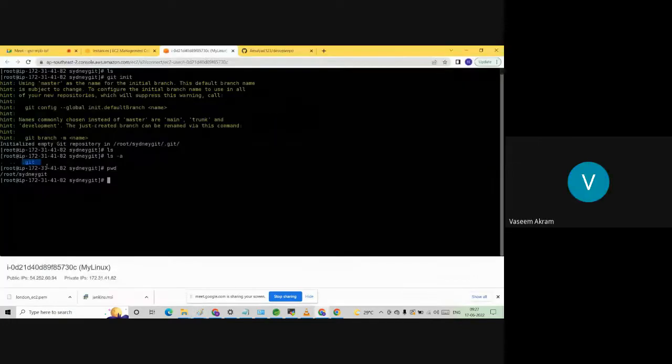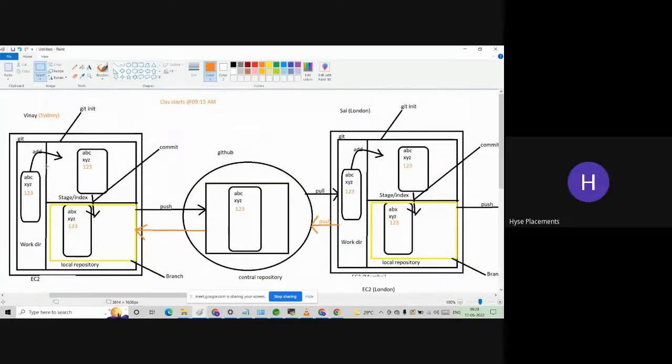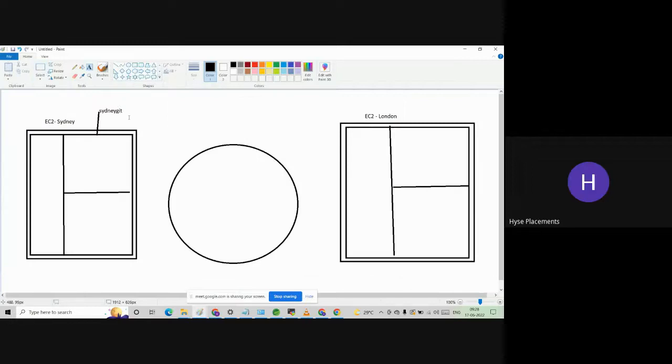If I create one file now using the cat command or some other command, by default the file will be created in the Sydney Git folder only. So by default, it will be saved here only.